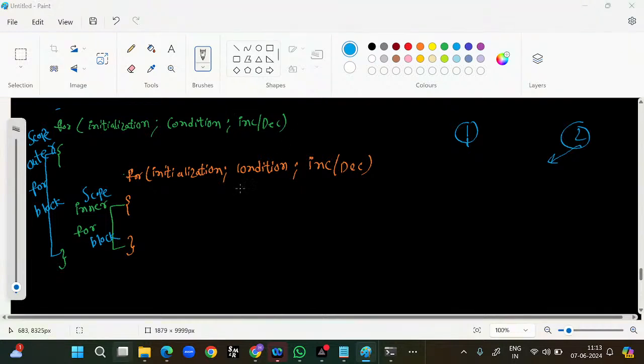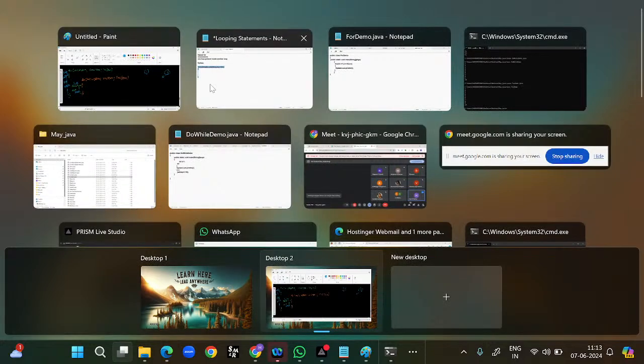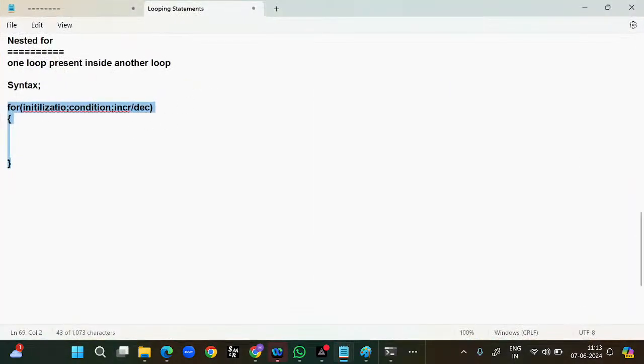So does anyone have any questions about the syntax for the nested for loop?